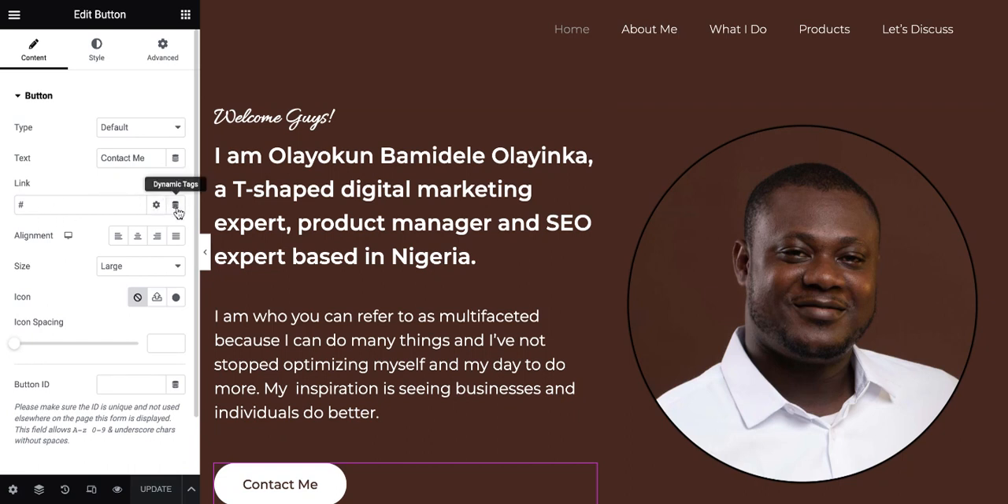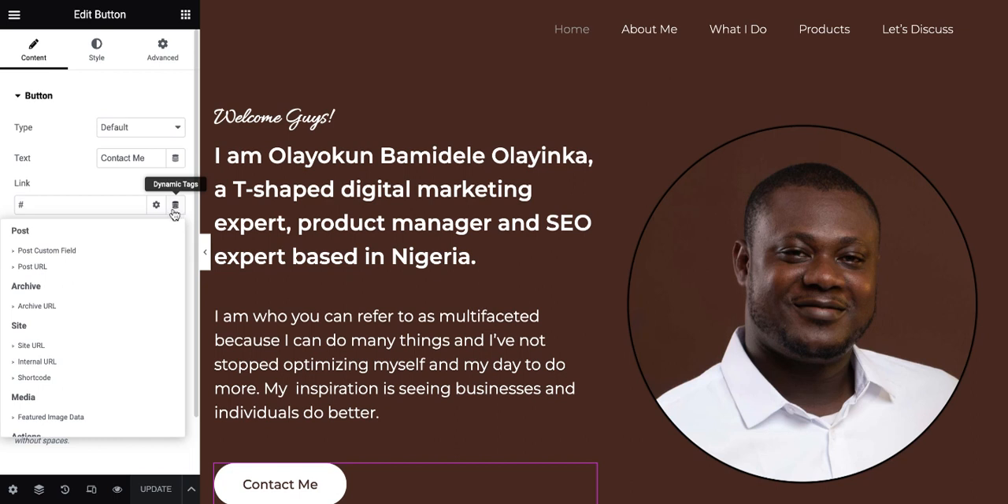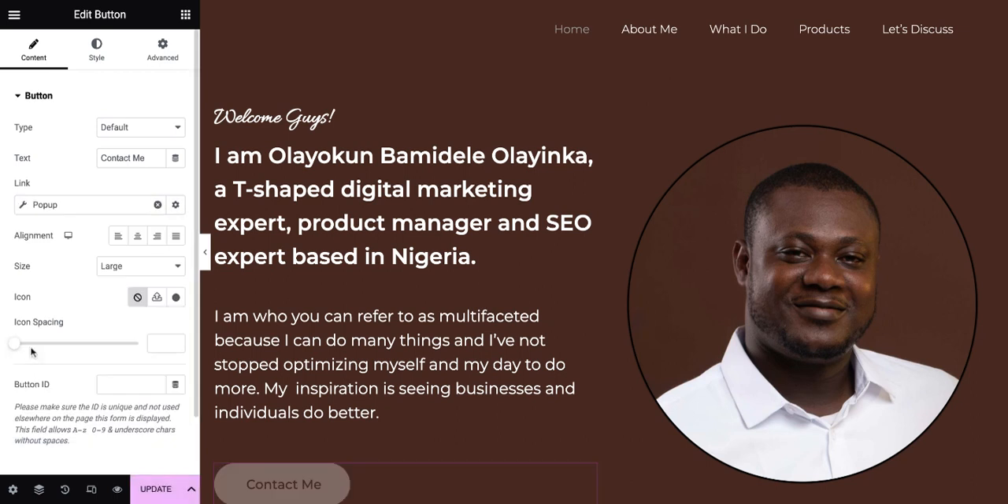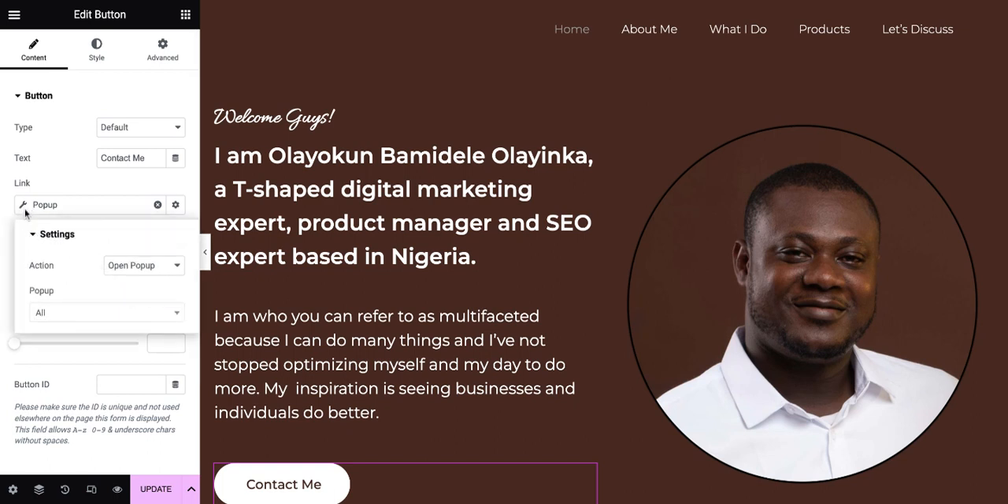What we need to do is click on this dynamic tag and scroll down to actions. Click on pop-up. When you click on pop-up, this sign that looks like a spanner, click on that. And up you see settings for pop-up settings. Click on this, select all and type contact. Remember our pop-up template, we gave it the name of contact. So you select it and you click out.